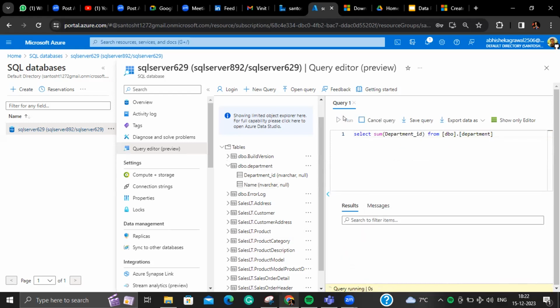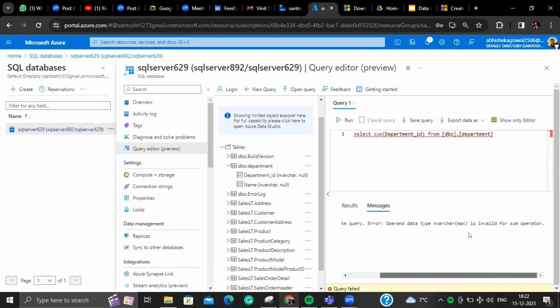Then it will give you the error. Why? Because it is an nvarchar, right? You cannot do addition on an nvarchar, department ID. So you basically need to cast it. Cast means it will change the data type. Cast as int. That is what you need to do.